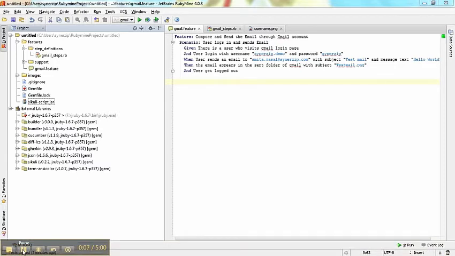Here I am going to demonstrate Gmail application feature with Sikuli and Cucumber. Let me describe the feature for the same. In this feature file, we have scenarios and associated steps. We can write the feature in a domain specific business language called Gherkin, which is a simple English language. Here are the steps.